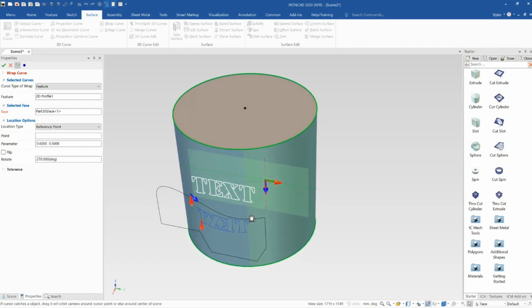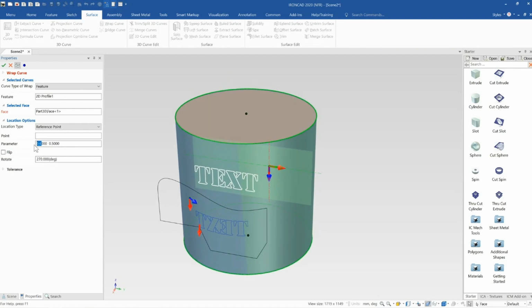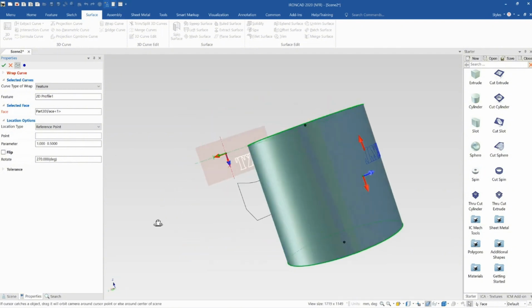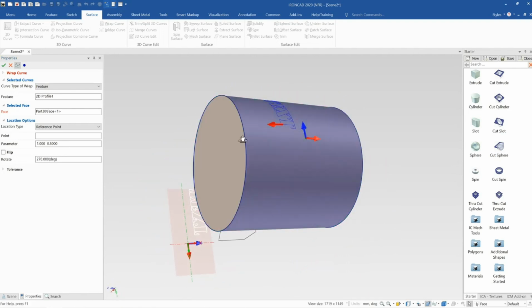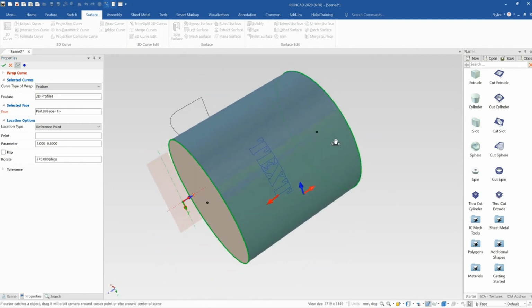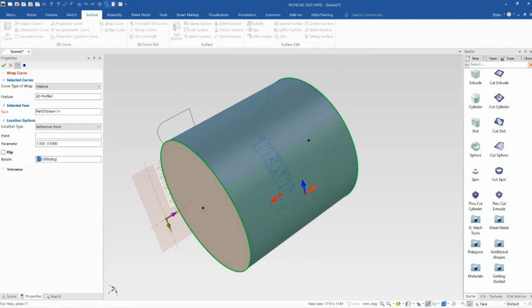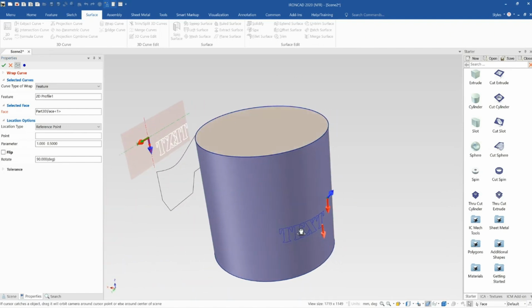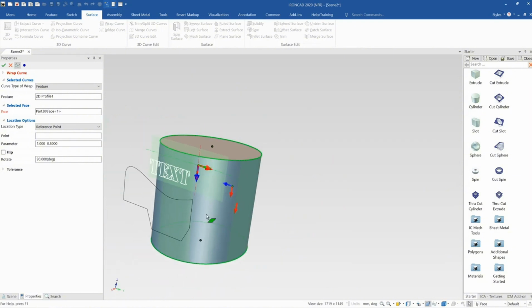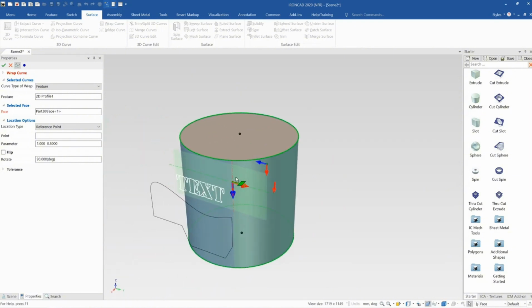For example, we could set this to 1. Oops, not 1000. Just 1.0. And that's now on the other side. And it's now making sense as text. If we flip it over like that, we could now only do the 90, and we're now seeing the word text again. As you can see, using that projection reference point option there is a little bit harder than using the project option.